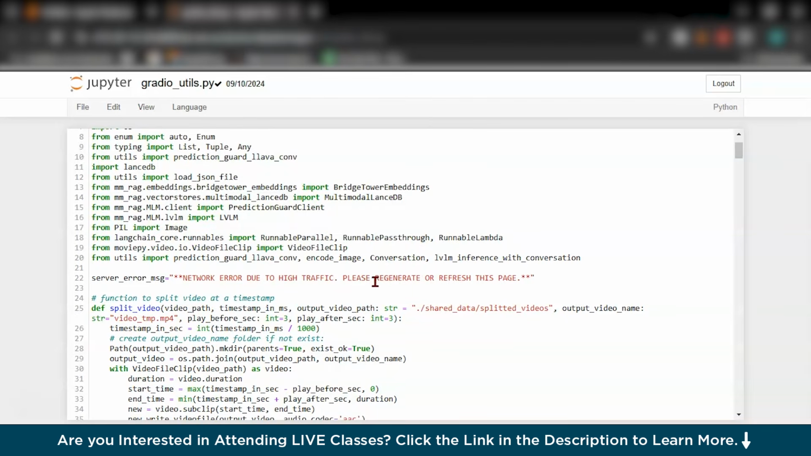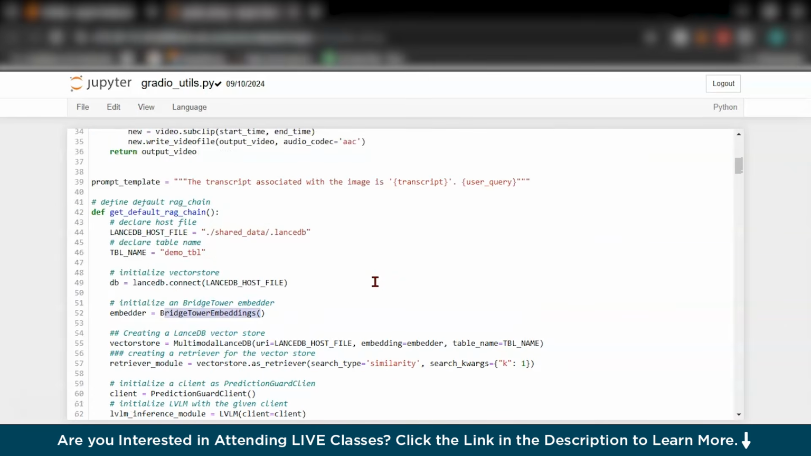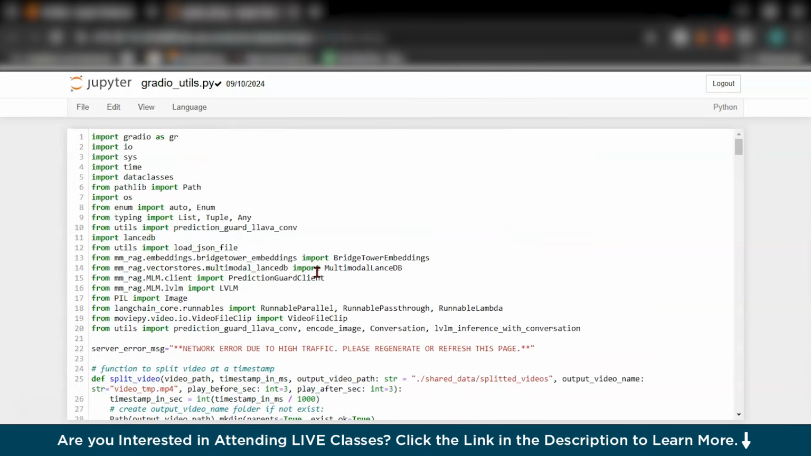And we will build a Gradio powered web interface where users can input their queries and interact with the chatbot, using a particular video and image as well. So, let's break it down.